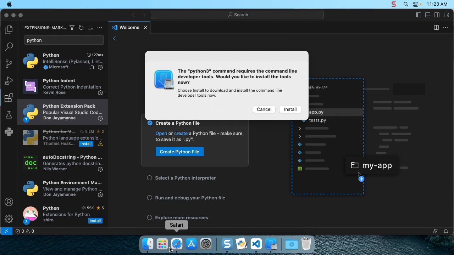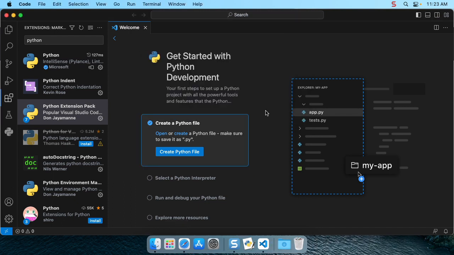Okay, so the install completed, and it came up and I got this pop-up saying it requires the command line developer tools. Would I like to install them? So I'm going to say cancel because we installed Python manually. And so now everything is set up ready for use. So I'm going to stop the video here.